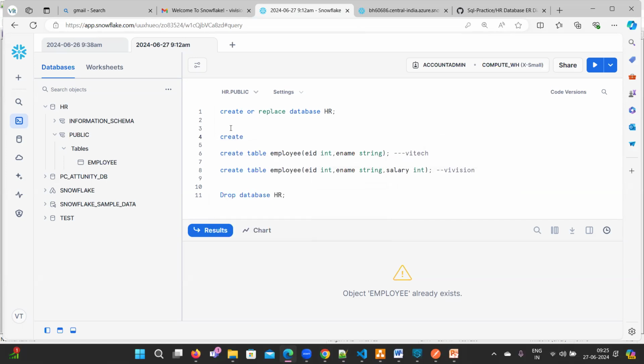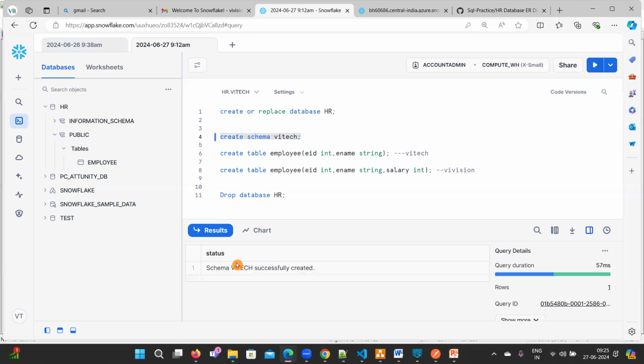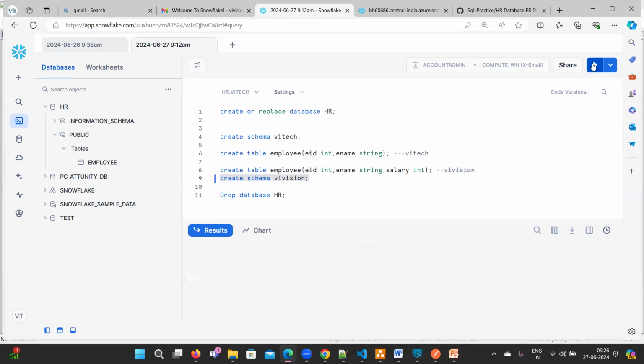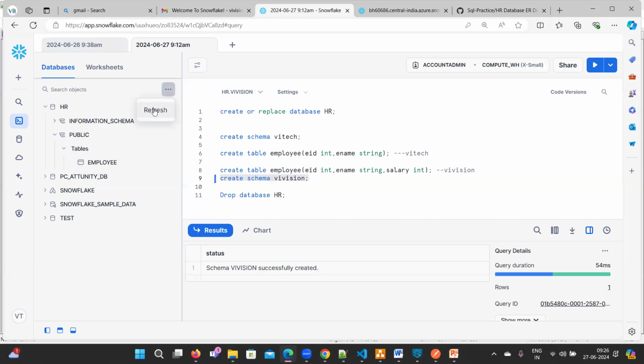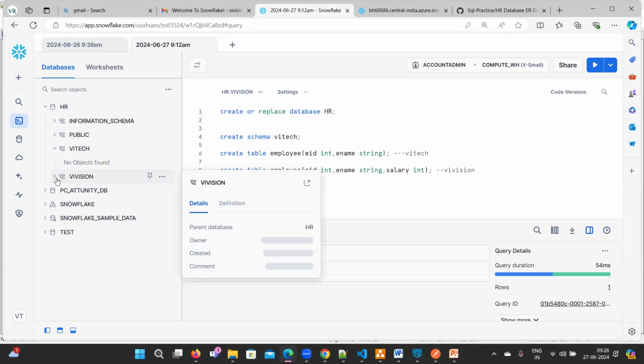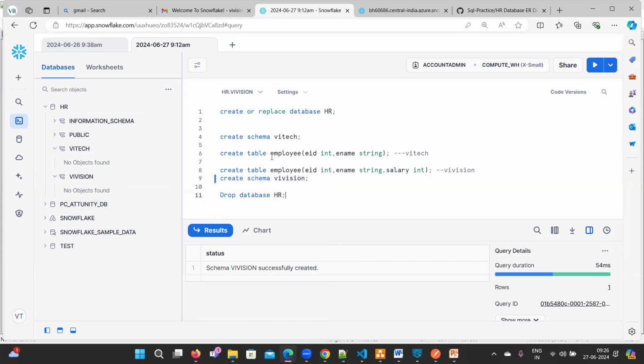Create schema, just a schema name. I'm going to create a schema named ViTech. Now the schema is created. The same query, I'm going to use it for VVision. I'm going to create another schema. Now I have created two schemas. Now if you refresh here, we have ViTech, no objects found. VVision, no objects.